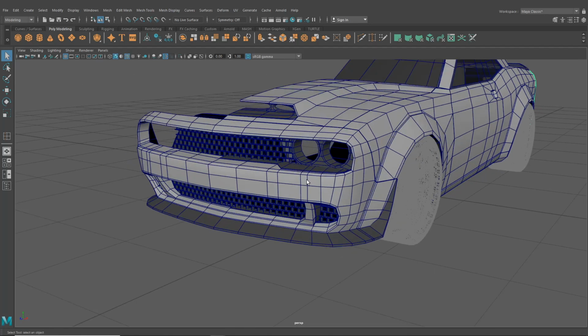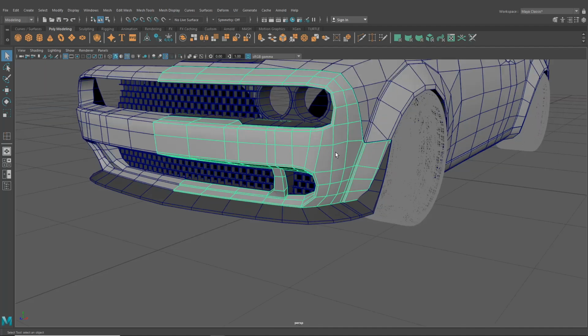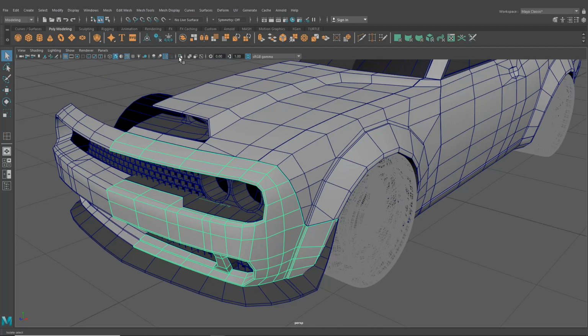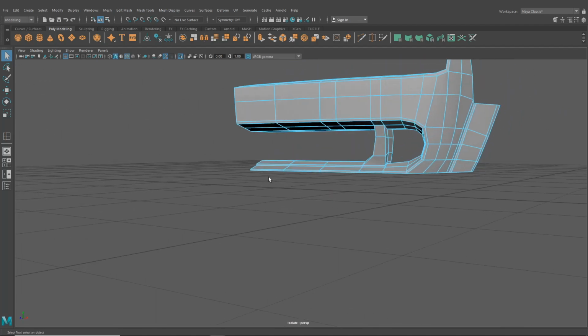So we're going to start with the front. In the last episode we duplicated special the elements that we have here, and it looks like for the most part it's going to be fairly simple. So I'm going to maybe start with the bumper here first. Let me just isolate the selection. What I'm going to do with this is add a little bit more depth to it.